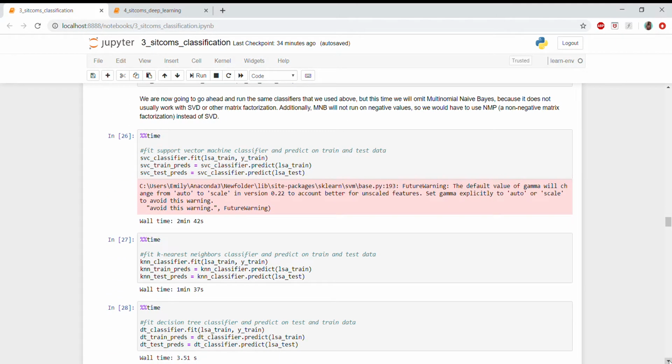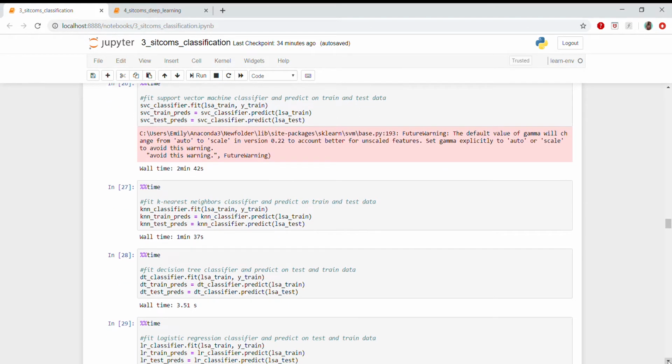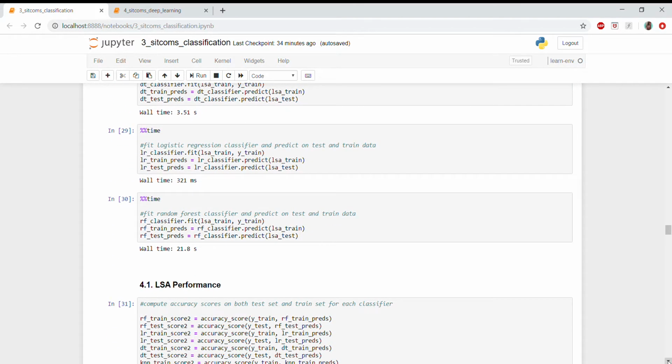We ended up only running 5 of these classifiers. We actually dropped multinomial naive Bayes since it doesn't run on negative values. If we wanted to run a multinomial naive Bayes, we could have used a non-negative matrix factorization instead of SVD, but I wanted to start an experiment with SVD for the purposes of this project.